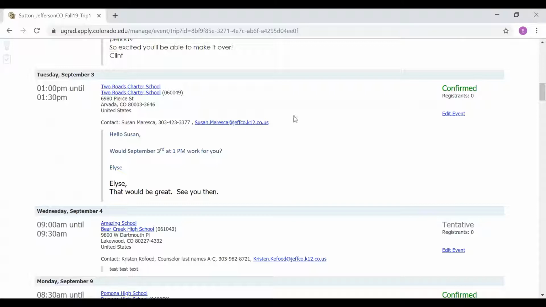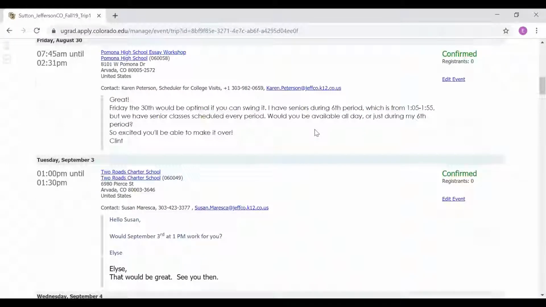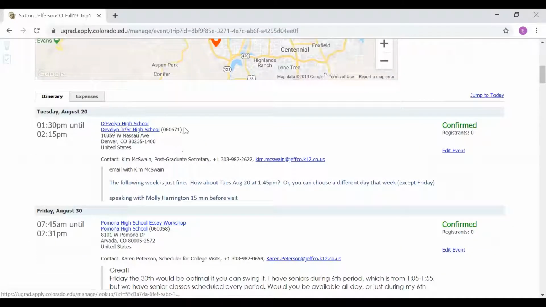So this is what it'll look like when you actually have something filled out. We'll look at the D'Evelyn one. So it looks the same. I've confirmed it though. And again, it looks like I was emailing with Kim, and this was kind of our correspondence. So something just to remind me of what was the last thing we talked about? Is this for sure set in stone?